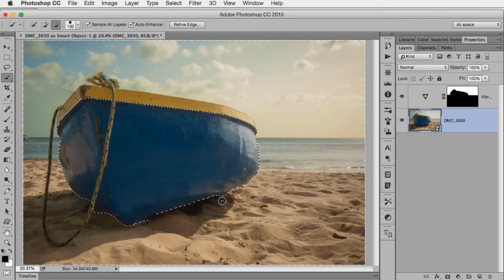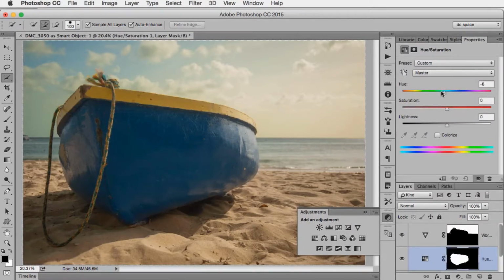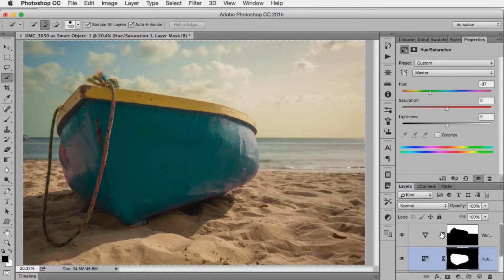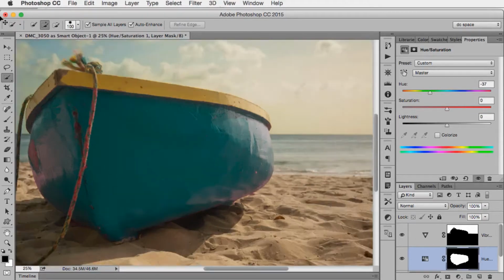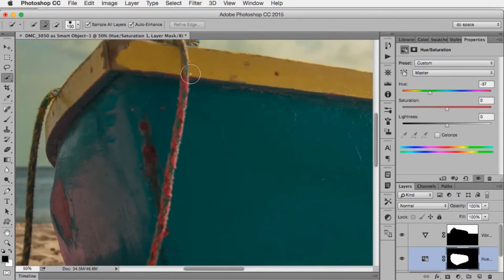And again, we don't have to worry if it's not exacting, because the result of this operation is it's going to create a mask out of this selection, so I can still tweak it. So now let's go to something like hue saturation, see what happens if we change the hue of the boat to a different color. Now you'll see it's affecting just that area with the mask. I'd still have to, once again, tweak it. So let's zoom in a little closer. I'm using Command and Control plus.